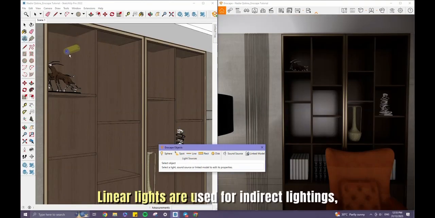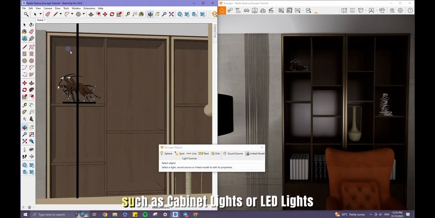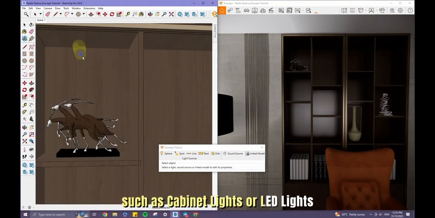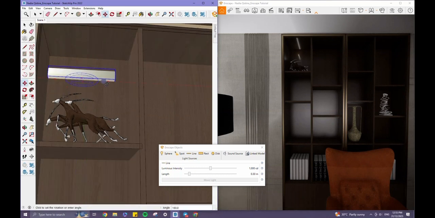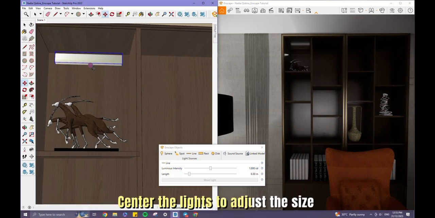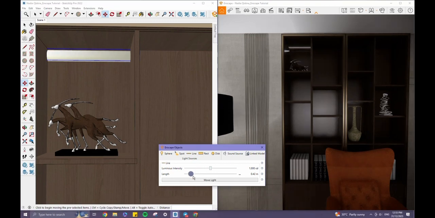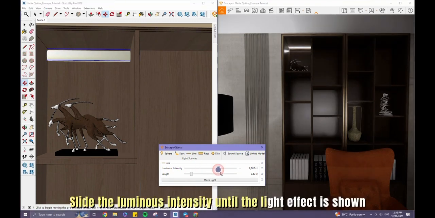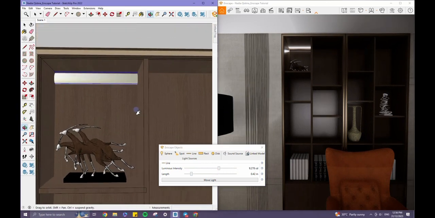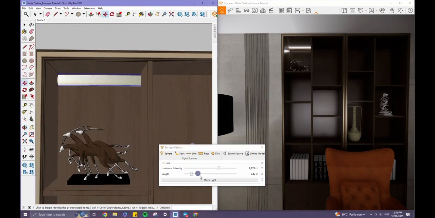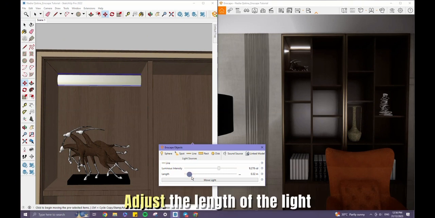Linear lights are used for indirect lighting, such as cabinet lights or LED lights. Tap and rotate the light. Center the light to adjust the size. Slide the luminous intensity until the light effect is shown. Adjust the length of the light.